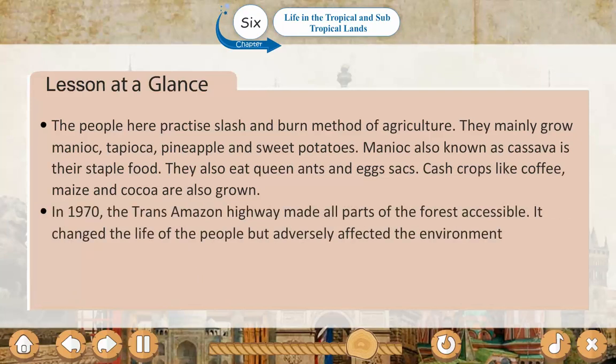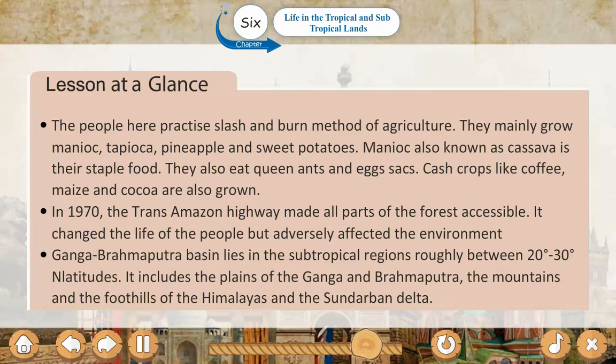In 1970, the Trans-Amazon Highway made all parts of the forest accessible. It changed the life of the people but adversely affected the environment. Ganga Brahmaputra basin lies in the subtropical regions roughly between 20° to 30° north latitudes. It includes the plains of Ganga and Brahmaputra, the mountains and the foothills of the Himalayas and the Sundarban Delta.